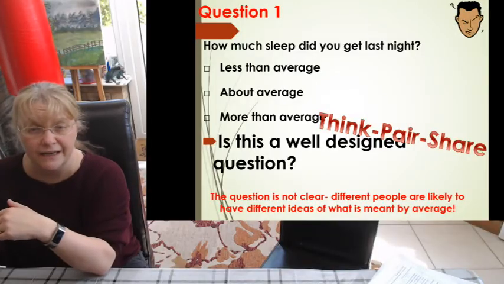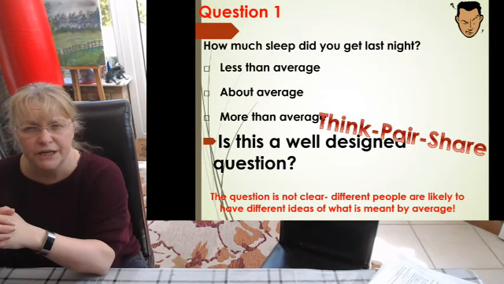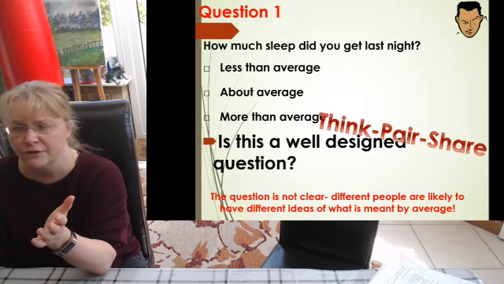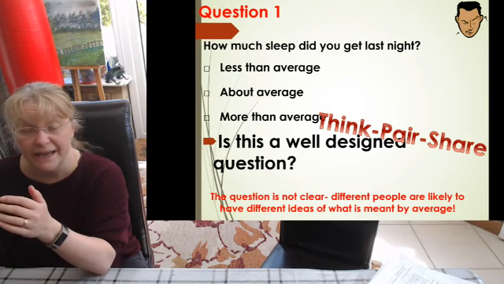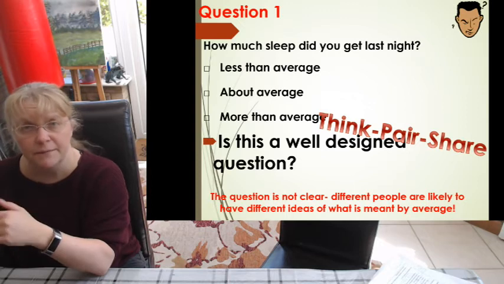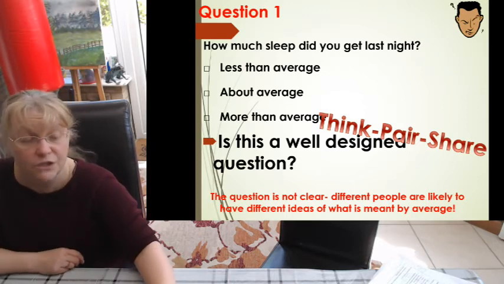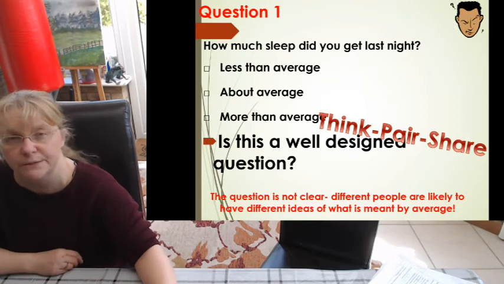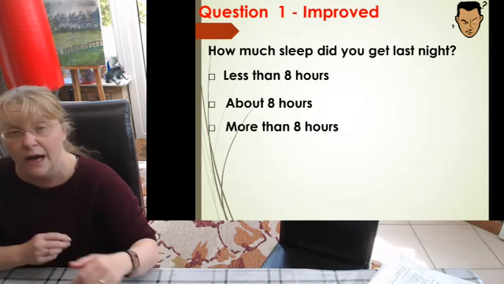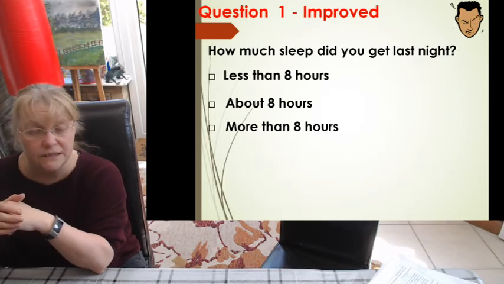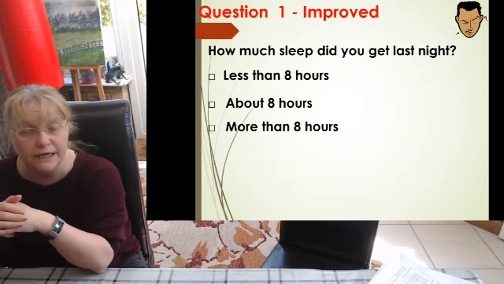Okay, it's not clear. It's like, how much sleep did you get last night? Less than average. What's average? I mean, average to some people can be 8 hours. To, I think, my teenage son, it's 12 hours. And to other people, it may be 4. So we don't know what average is to each person. So, how much sleep did you get last night? Less than 8, about 8, more than 8. Very clear what I want.